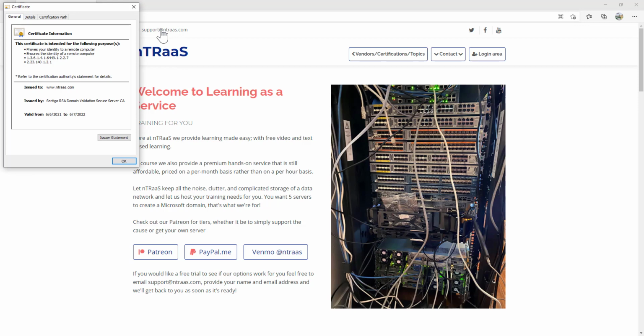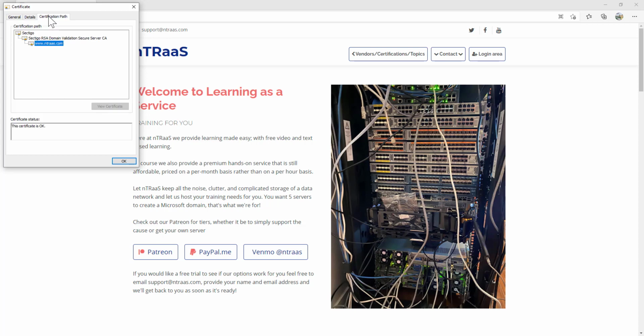In this case, you'll see that www.entraz.com was issued by the Sectigo RSA Domain Validation Secure Server CA. Now, you'll notice we have to trust the issuer, and the certificate has to be valid. Now, one of the questions you may have is, well, how do I know if I trust the issuer? So in this case, we're going to go to certification path just to understand the root CA, the subordinate CAs, and of course the certificate that was issued to the web server.